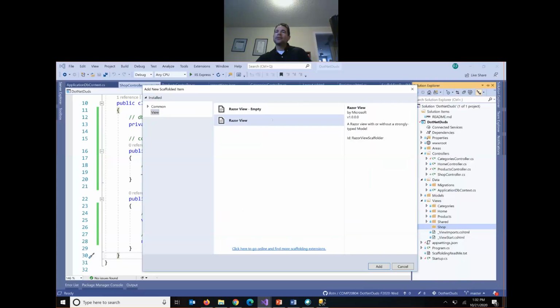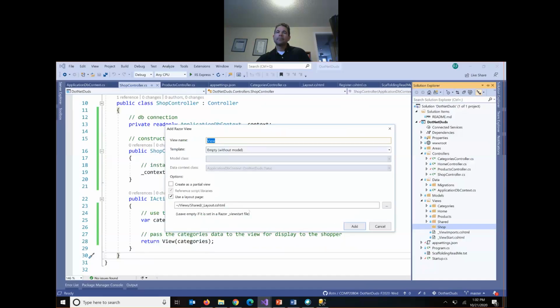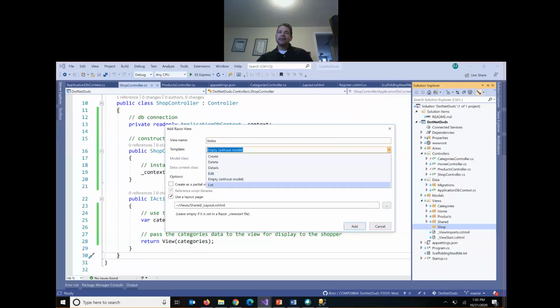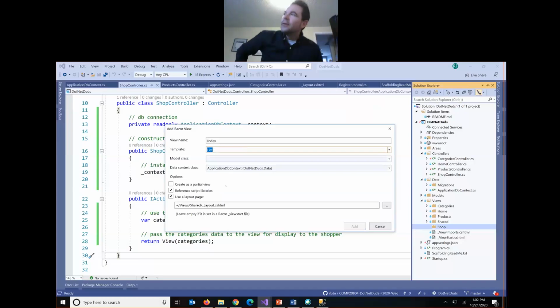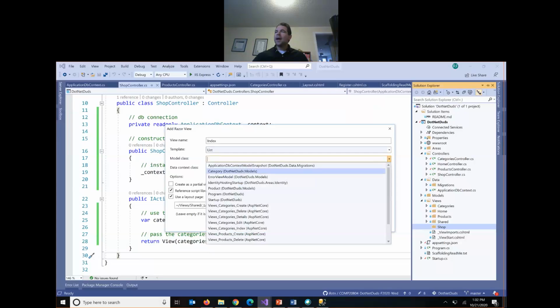I'm going to pick Razor View with a strongly typed model because our view is going to display a list of categories. So pick Razor View, click Add. My view name is going to be Index. Our template is a list. And our model is going to be category.